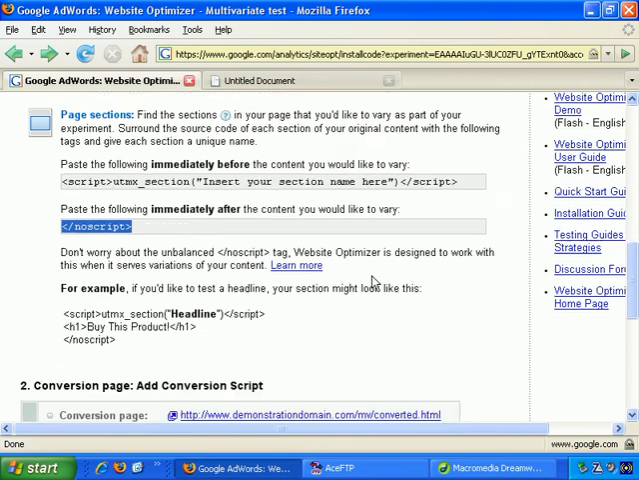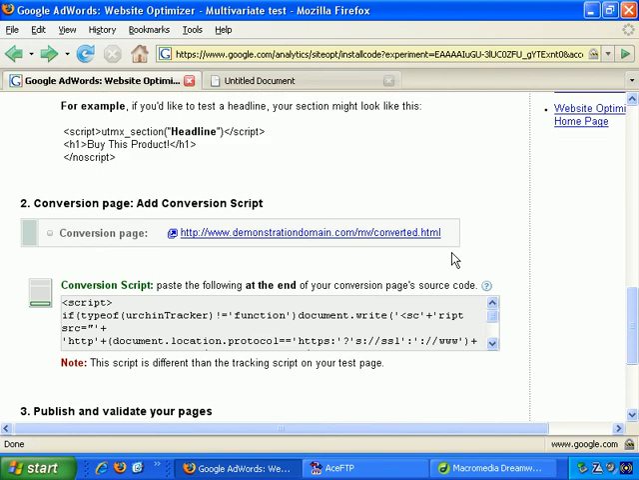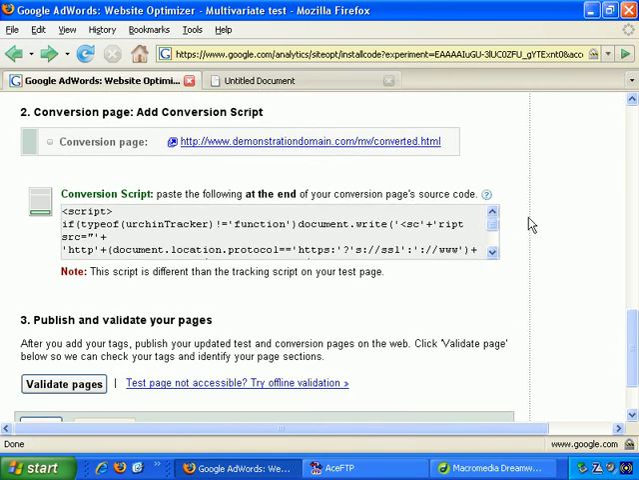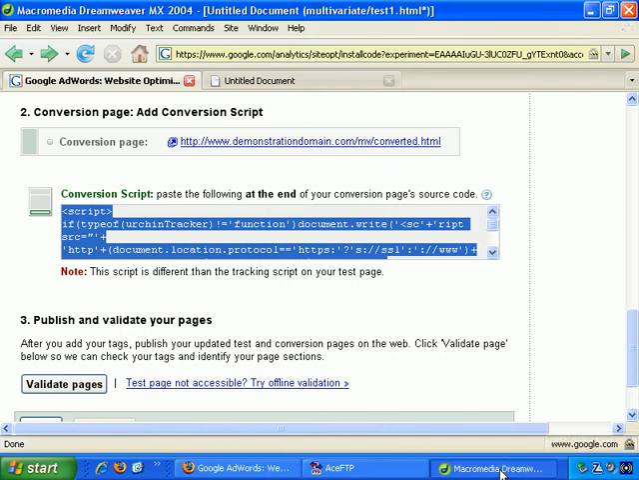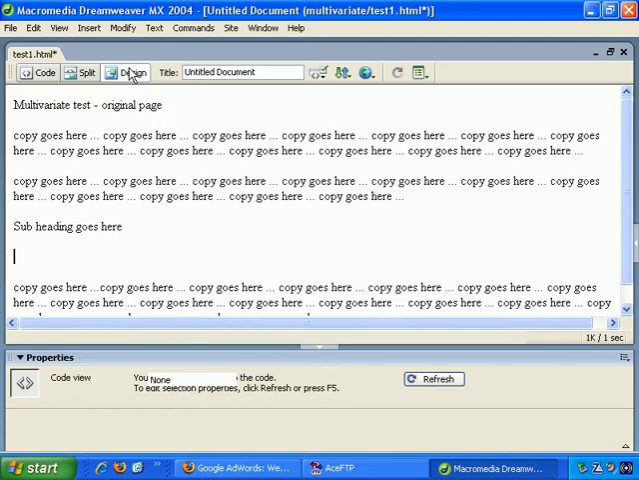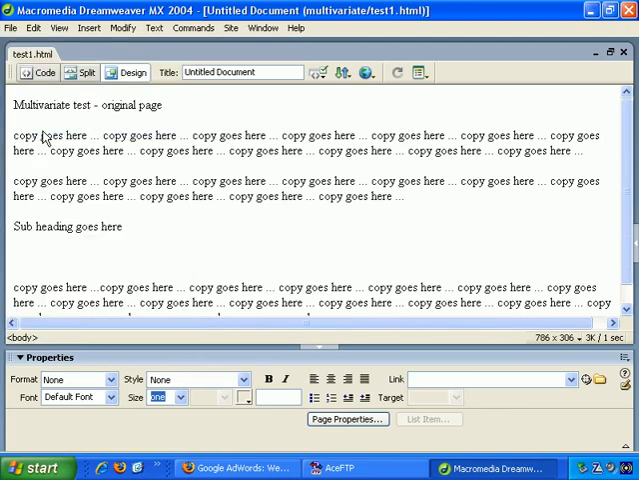Okay, back to Adwords, and what comes next? Conversion page. We need to do that, so select that. And actually, what I'm going to do is go back to Dreamweaver, back to Design View, and File, Save, and Close. I think we're done with this test page now, so let's close that.